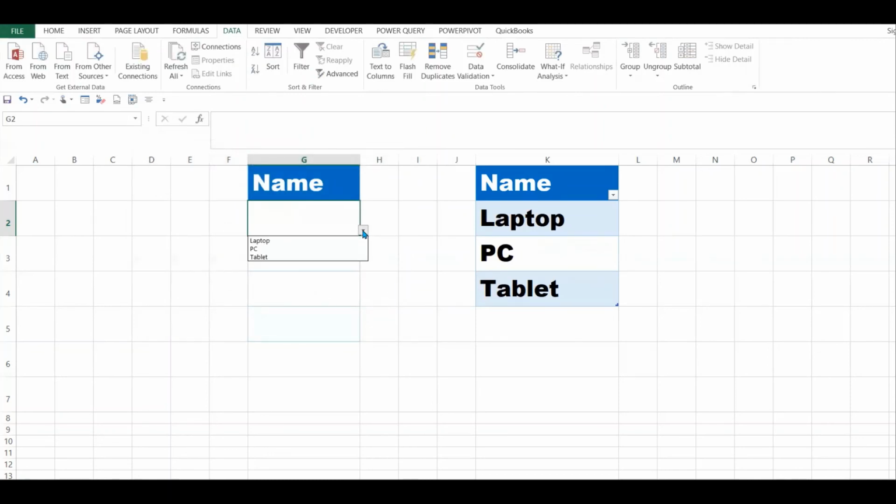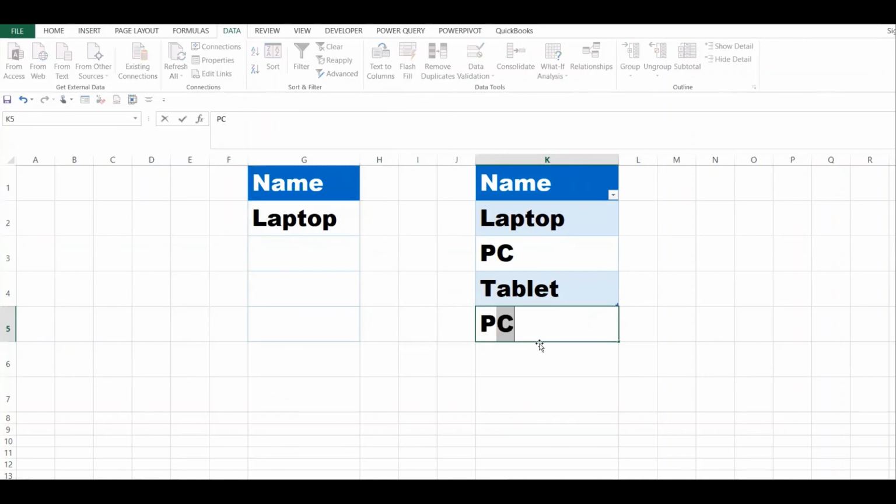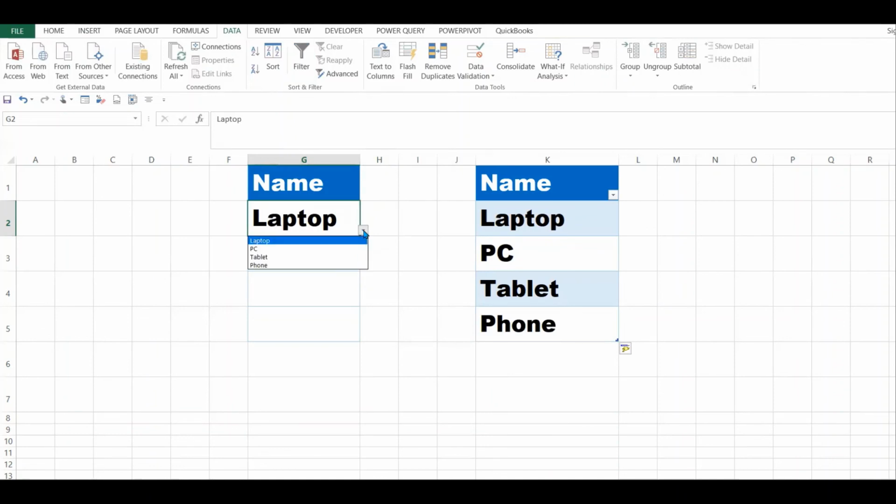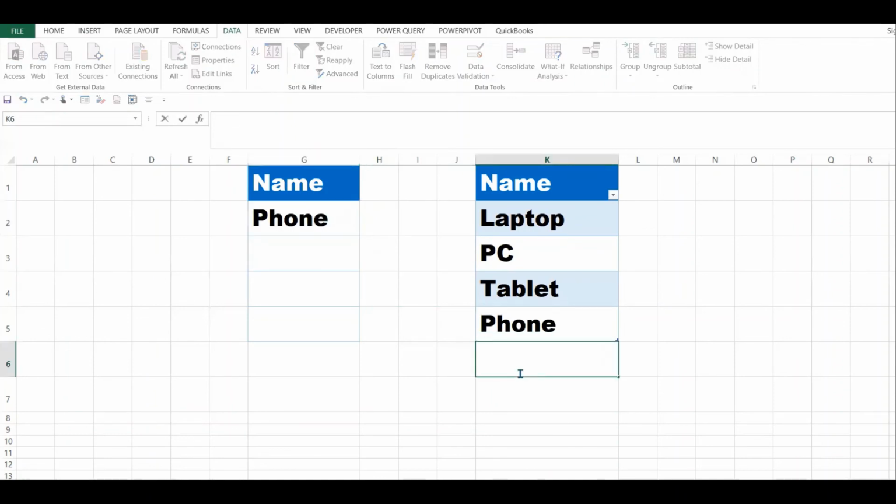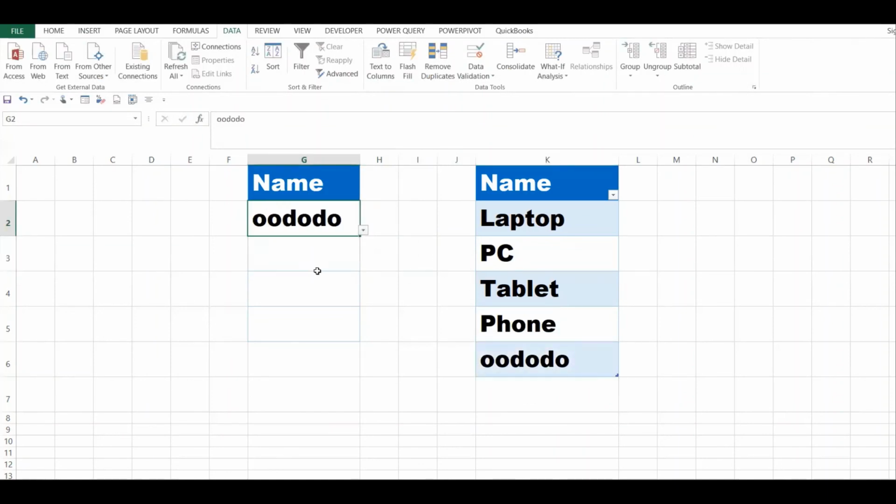You can see we still have the same effect of a drop-down. The advantage now is if I come here and I add phone, it automatically shows in my drop-down list here. If I add another item, it also shows here. So I don't need to repeat the process of creating the drop-down if I've converted this into a table.